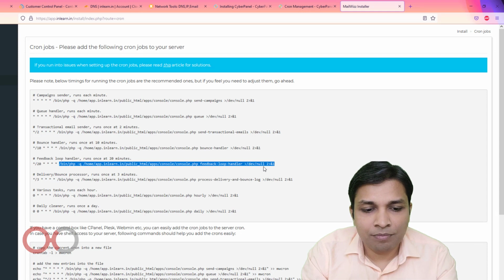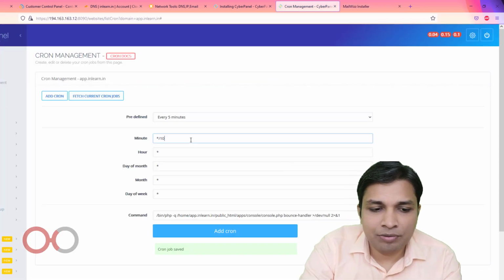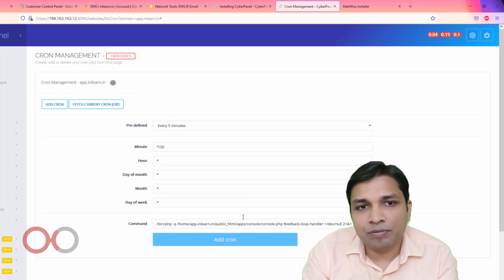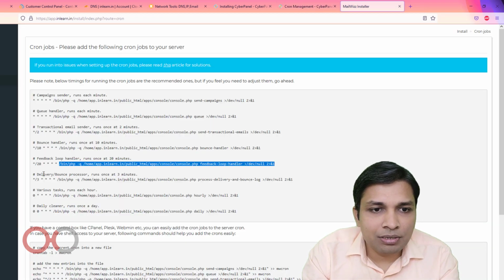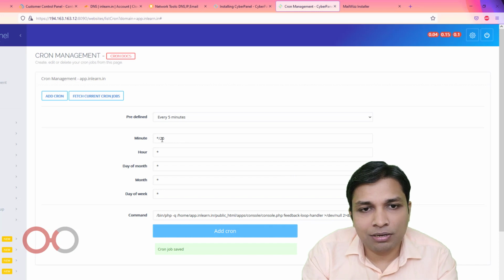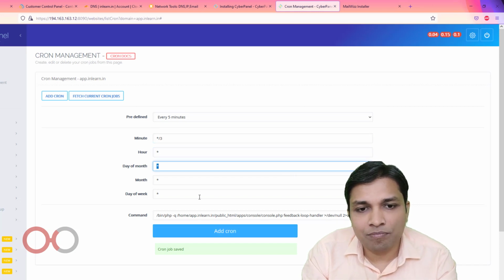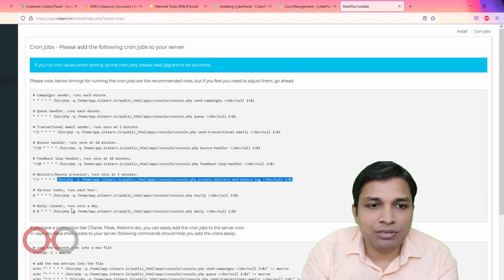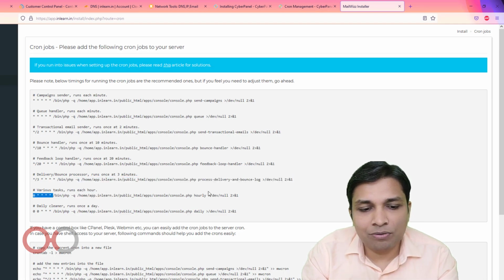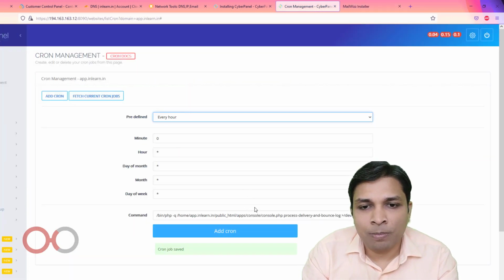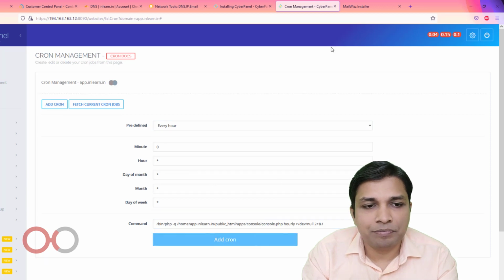So like that you have to repeat the steps for all of the cron commands. Next is the delivery bounce processor, which is going to run every 3 minutes. So let's copy it, and then here you have to set 3, paste, and then the next task is going to run every hour. So here you have to select every hour, and then add.